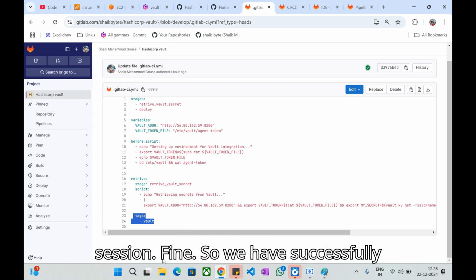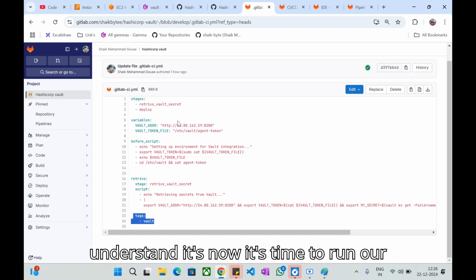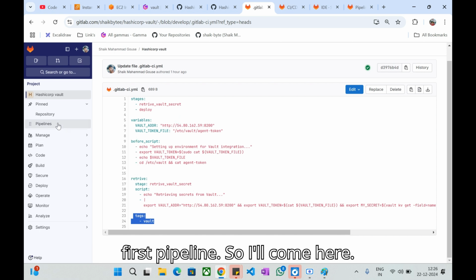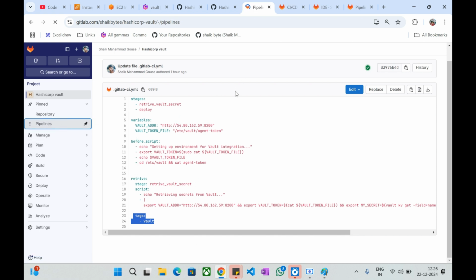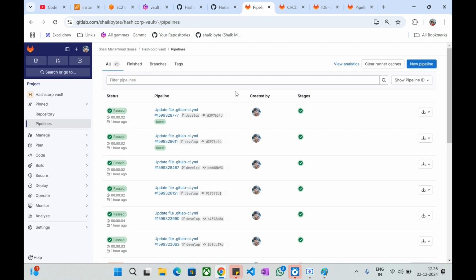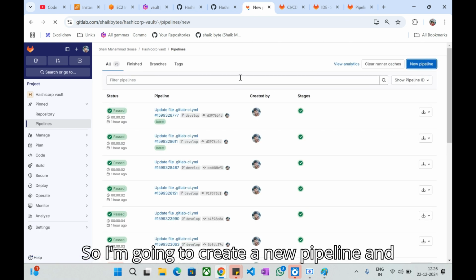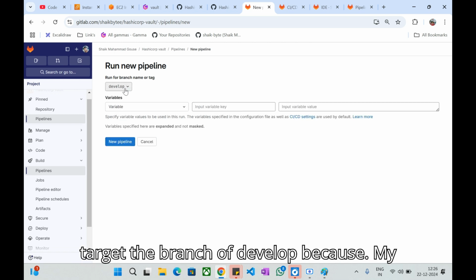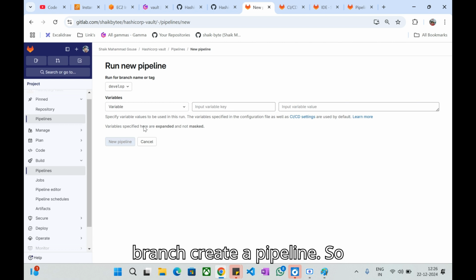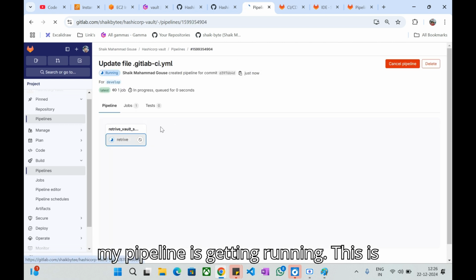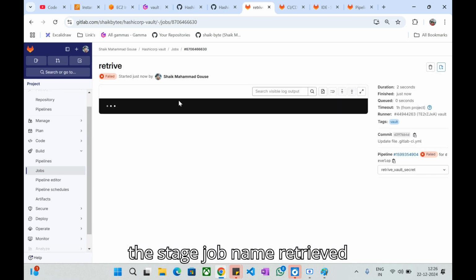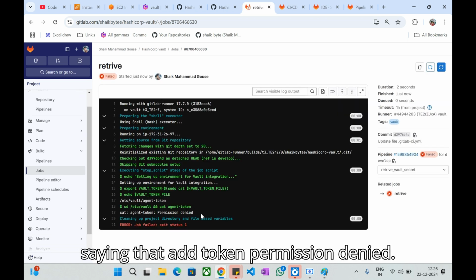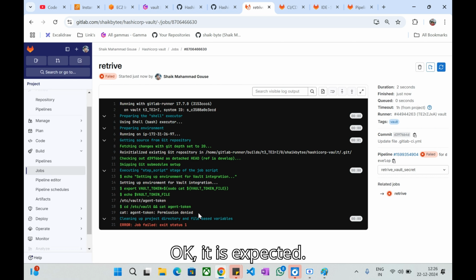Fine, so we have successfully understood it. Now it's time to run our first pipeline. So I'll come here and create a new pipeline, and with the help of the branch, I'm going to target the develop branch because my source code resides in this develop branch. Create a pipeline. My pipeline is now running. This is the stage job named retrieve, saying that add token permission denied. Okay, it is expected.